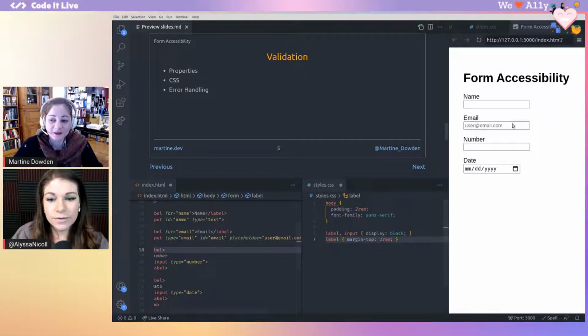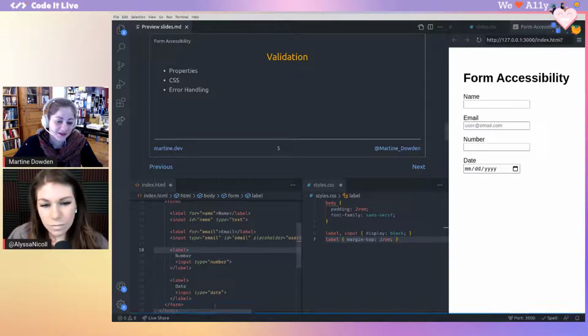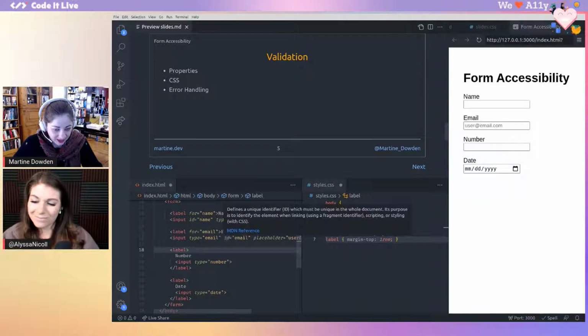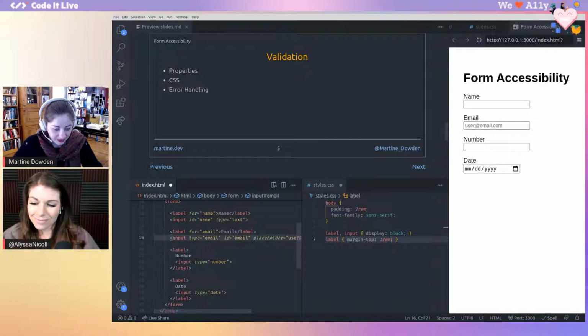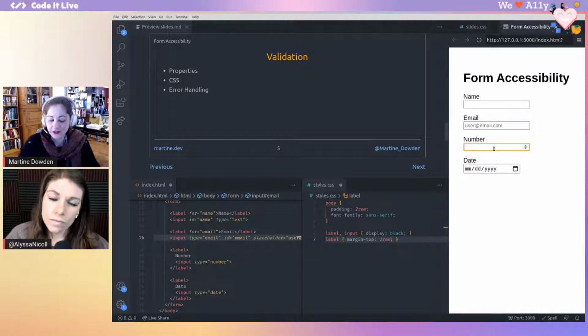Validation. So we have our labels. The cool thing here is because I use completely semantic HTML, right, and I gave them types. The fact that I gave it a type email over here or a type number, first off with my type number, if I try to type letters in it, it won't let me do it. It's only going to let me type numbers. So it's already got some guardrails for me that I don't have to build.